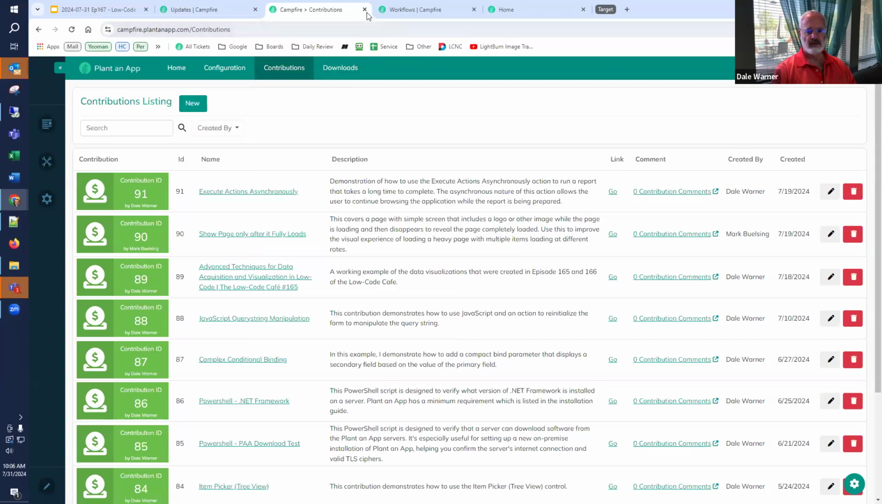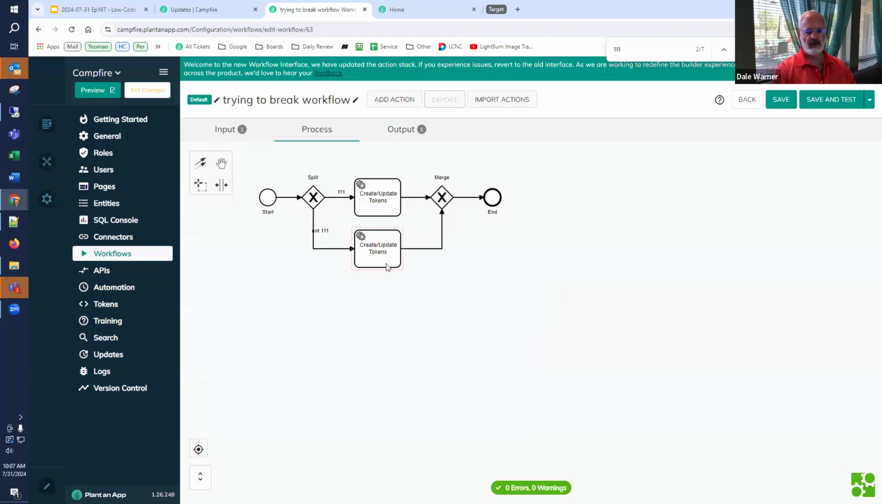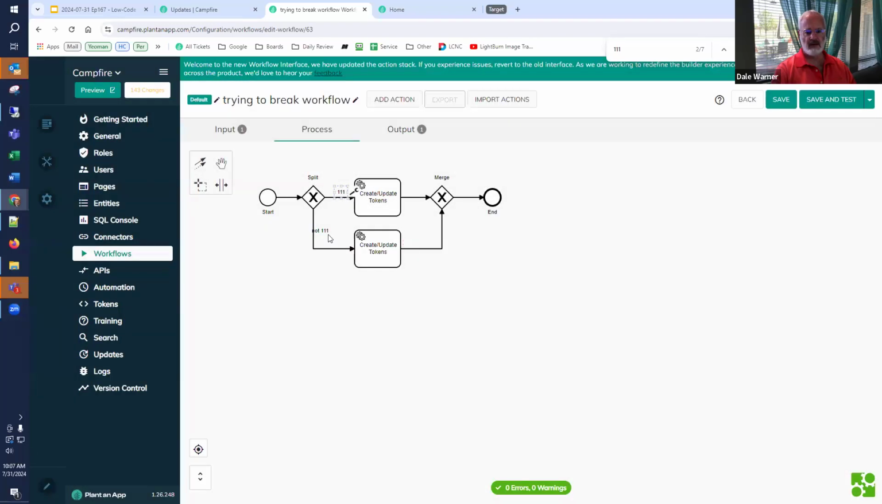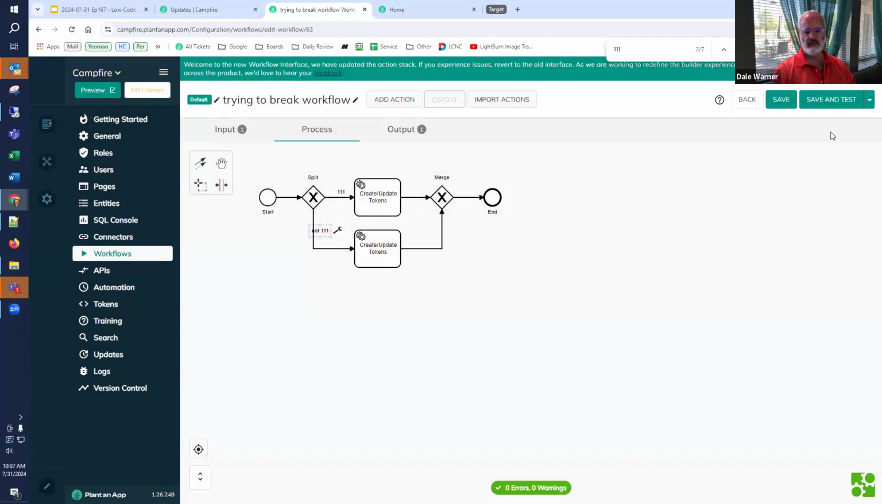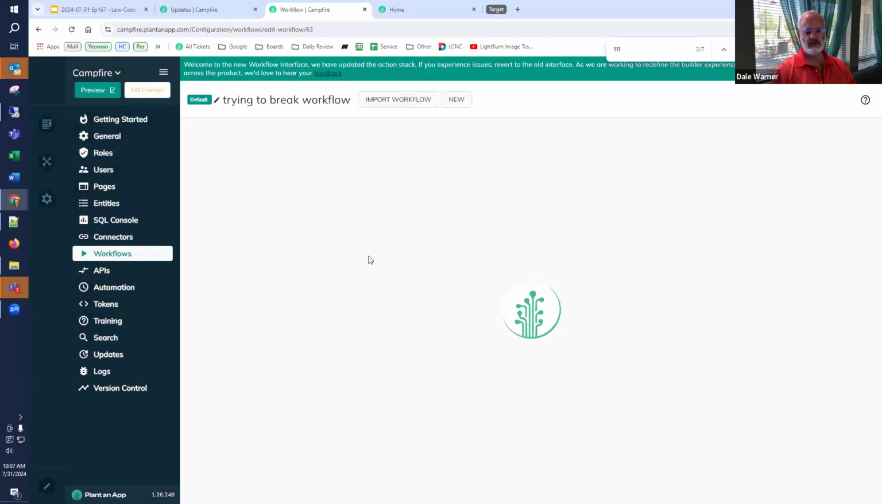The other thing, and this is one that should save you some time. It's easy enough to know, and if you know about it, you can avoid the problem. I've got this workflow called trying to break workflow. I'm going to try to break it. So the workflow does this. It says we've got a conditional, and if the conditional is equal to 111, then it takes one path. And if the conditional is not equal to 111, it takes the other path. Depending on which path you take, if you do the 111 path, the result is 1. If you do anything else, the result is 2. And so it's correctly working.